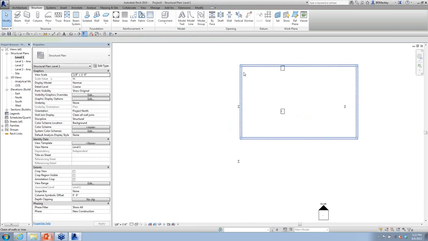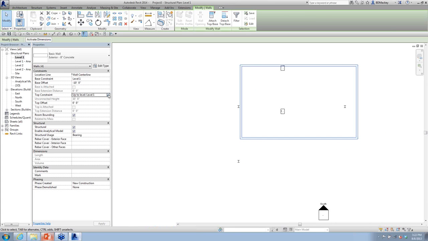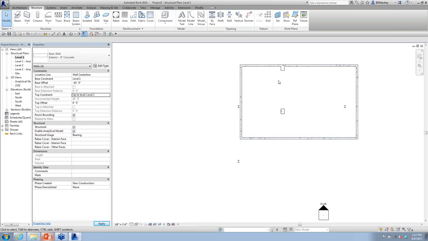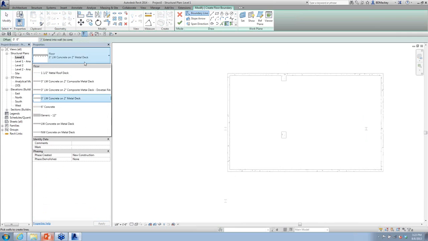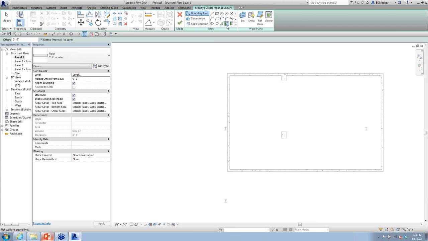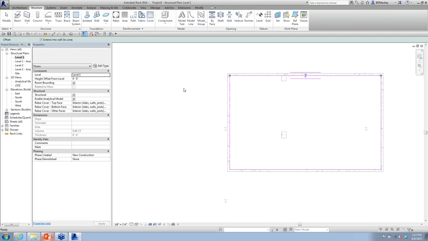So I'm going to grab these walls, and I'm going to make them go 10 feet below level 1 up to level 2. That's great, right? So we've got the connections in here. So I'm going to go ahead and do a slab or a floor. I'm going to go ahead and do a concrete floor. And I'm going to go ahead and pick my walls, making sure it's on level 1, and finish my concrete floor out.